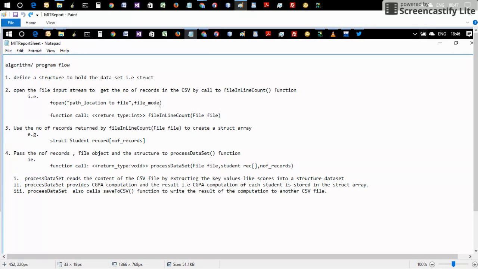The file mode is a specification that allows you to tell the runtime environment that your file should be in a particular mode. So it could be in a read mode, it could be in a write mode, it could be read-write mode. We are going to be going through those different modes later on when I open up the IDE.